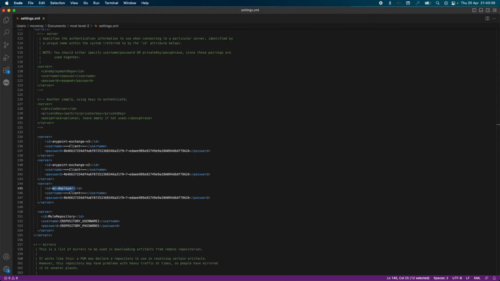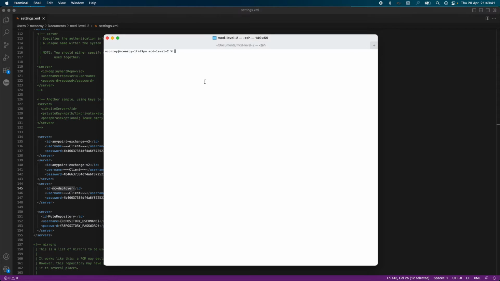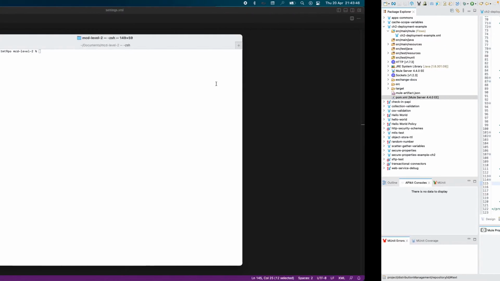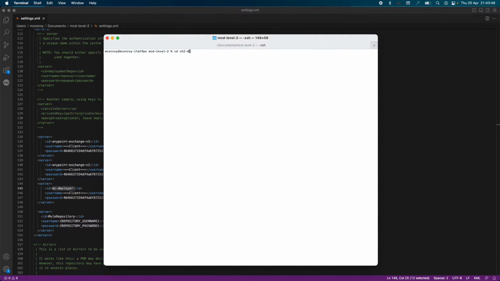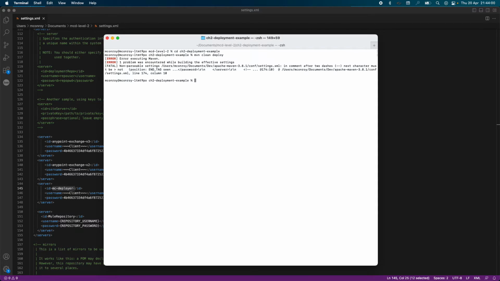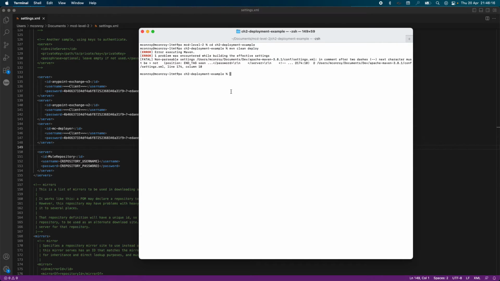So now at this point, I'll bring up my terminal and go to the project we've just created, called ch2 deployment example. The first command I need to use is mvn clean deploy. This will publish the jar file into Exchange. Okay, so I've made a mistake somewhere in the pom.xml, which I'll take a look at now. Okay, so the issue was actually in the settings.xml file that I'm using. So we'll try that command again.